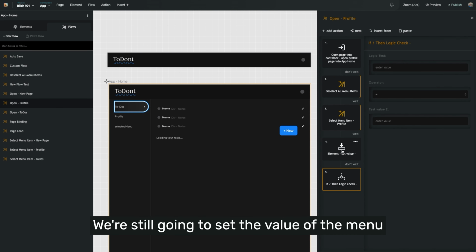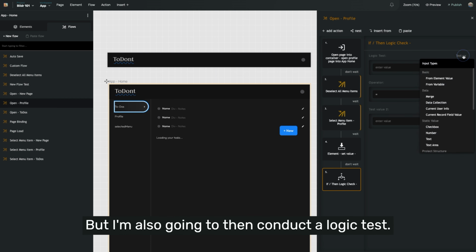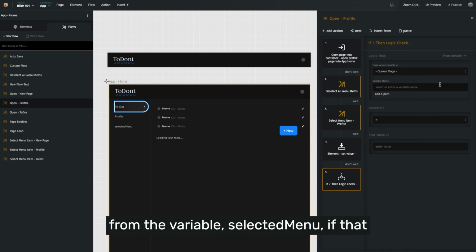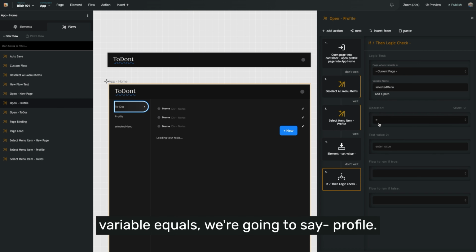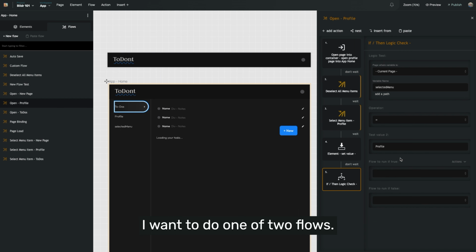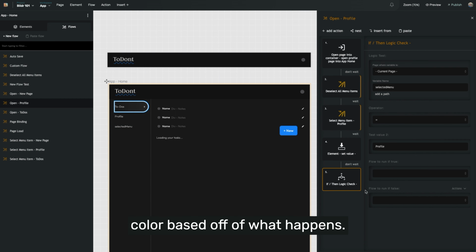We're still going to set the value of the menu based off of the variable from the flow above it, but I'm also going to then conduct a logic test. My test value number 1 is going to be from the variable selected menu. If that variable equals, we're going to say profile, which you know is what we're setting here, I want to do one of two flows. I'm going to set this menu option a specific color based off of what happens.